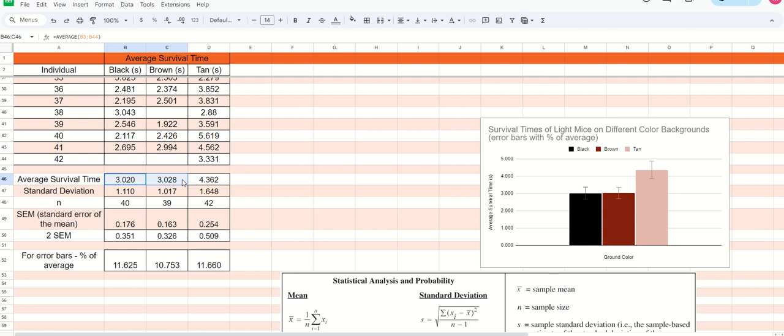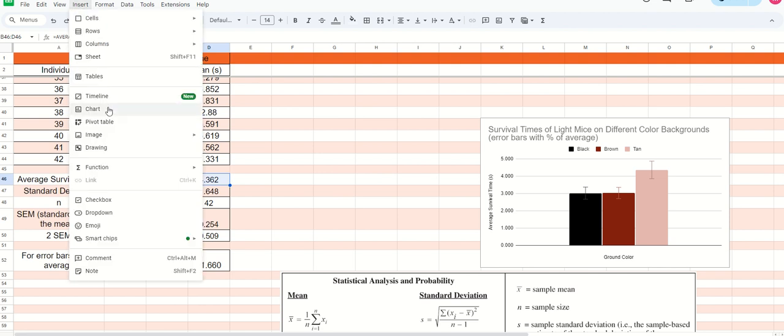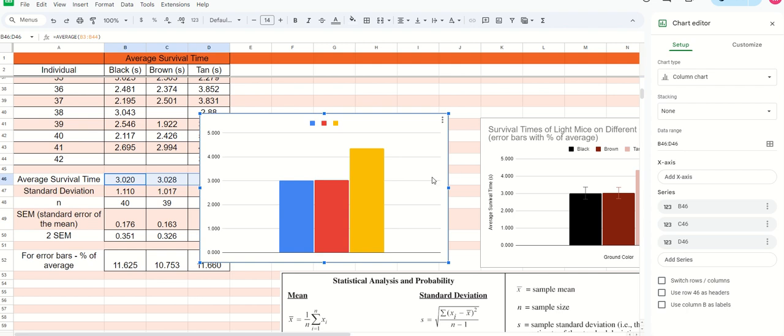Again, I want to graph the average survival time. So I'm going to grab the data I want to graph and I'm going to do insert chart. It's going to make a bar graph as I expect. And now I'm going to change a few things, okay?